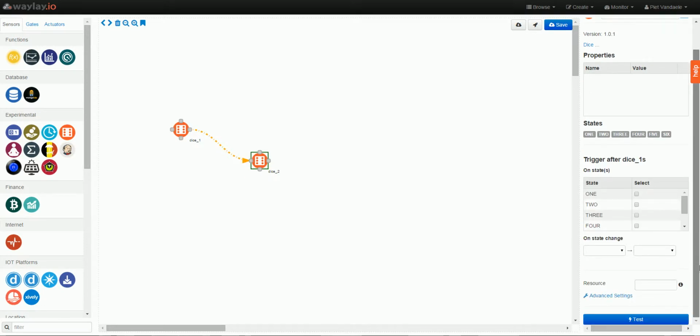And now on the right hand side, I could, for example, express that dice sensor 2 should only be executed if dice sensor 1 equals 2. Or I could express that dice sensor 2 should be executed when dice sensor 1 goes from state 2 to state 1. Or more generally, I could express that dice sensor 2 should be executed whenever dice sensor 1 goes from any state different from 1 to state number 1.